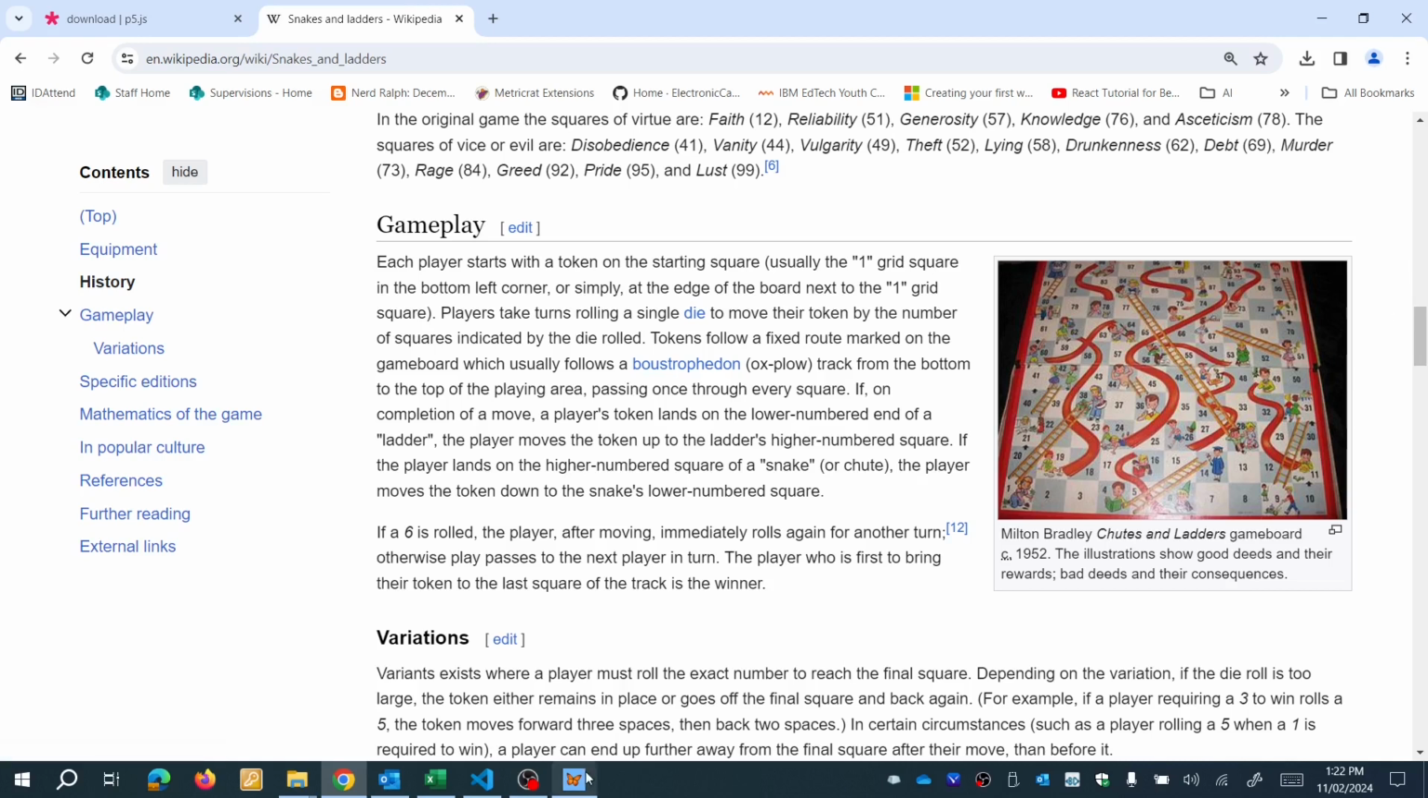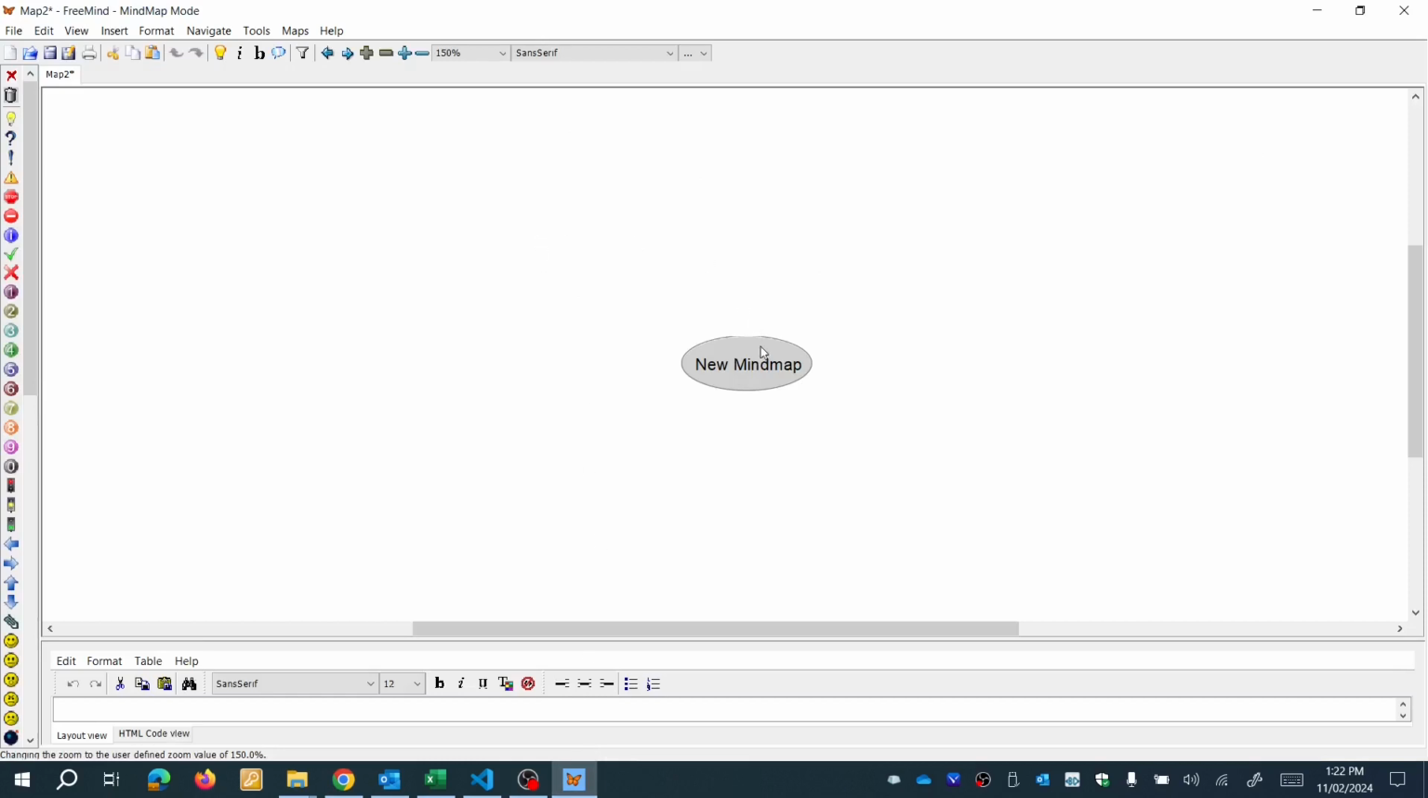So what I'm going to do first is build a mind map to break down the things that I need to do. Okay, so this is my Snakes and Ladders mind map. Okay, so what do I need to do for Snakes and Ladders? Well, the first thing I need to do is think about the board. I need to think about the players, i.e. the tokens. I probably need to think about the dice.